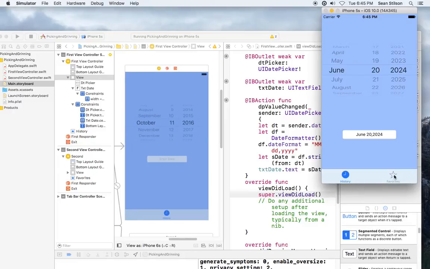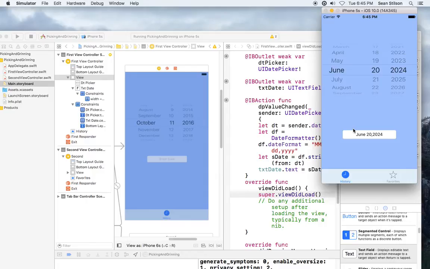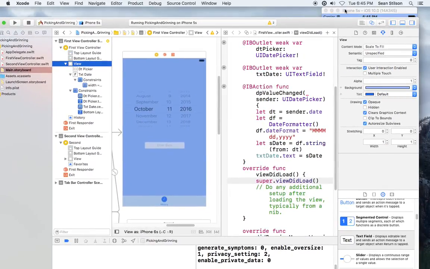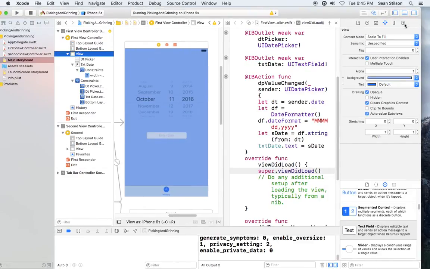If you go to your second tab, that should still be the second view. We haven't messed around with that yet. All right, so we have that. That's great. Next thing we want to do is set it up so that they can type something in here if they want, and then that will automatically adjust the date picker to correspond to the date that they type in.